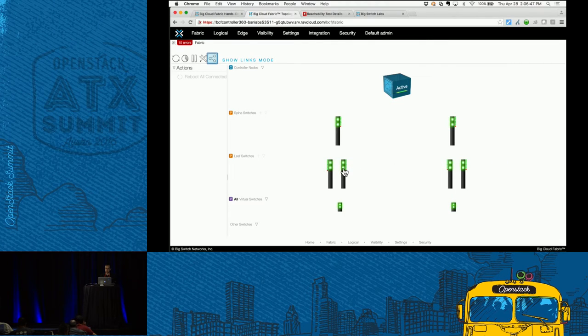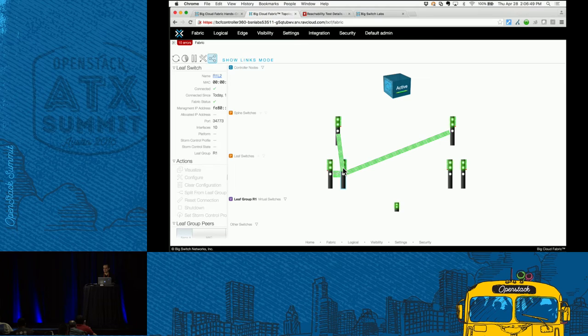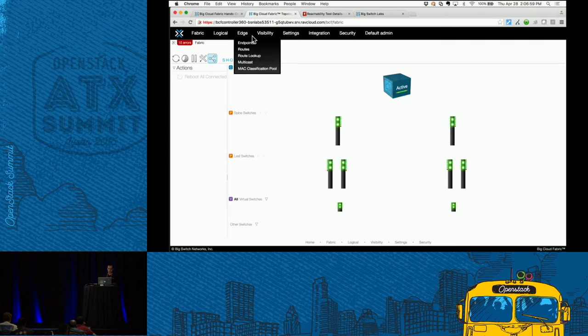So if you click on a leaf switch, you'll see that it's forming a mesh with the spines, and there is a peering connection with the leaf switch on the same rack. Okay. So back to our test, reachability tests. Let's go to edge and endpoints.